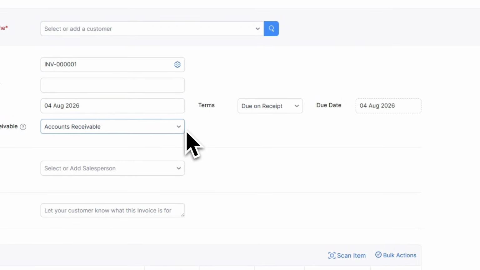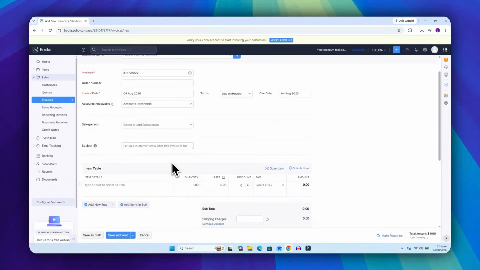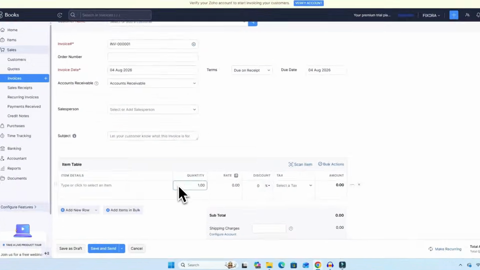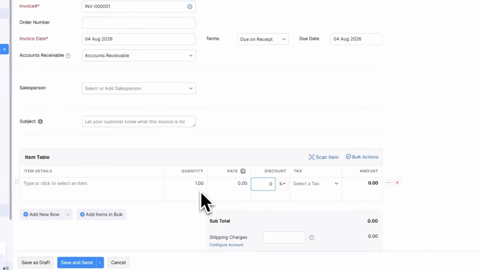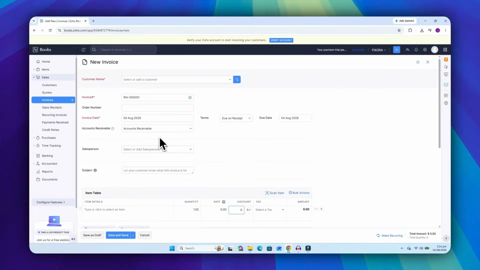After that, add the products or services you want to bill for. Select the item, enter the quantity, and Zoho Books will automatically calculate the total amount. If needed, you can set the invoice date, due date, apply taxes, or add any discounts before sending the invoice.